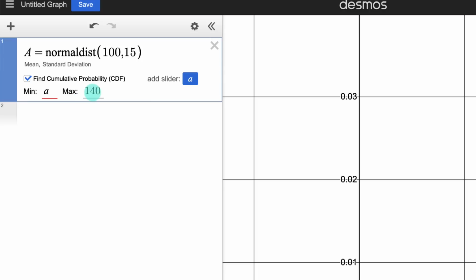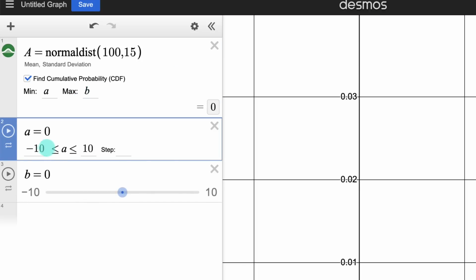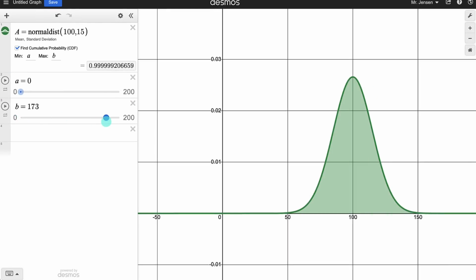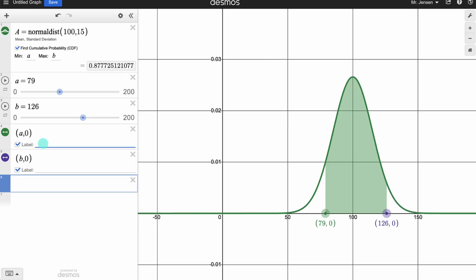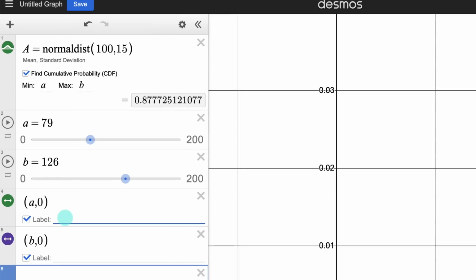I can change my min to A and my max to B, add sliders for them, and then change their min and max values. And then I can adjust these sliders to find the area between any two A and B values that are my min and my max values. And it might be useful to actually plot these points A and B, and then give them labels based on just their A and B values. If I click the label icons, it's going to label them as coordinates. But I just want point A labeled as 79, not 79, 0. And I want it to change dynamically with A. So what I can do, I can type $, and then inside curly brackets, A.